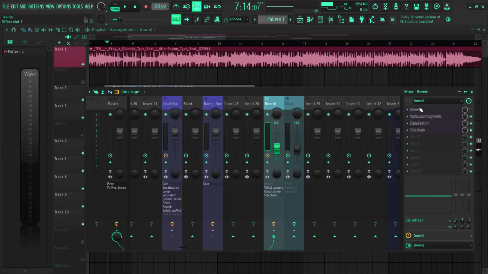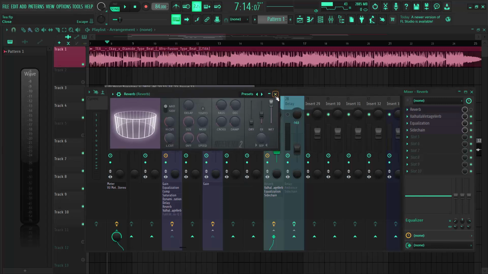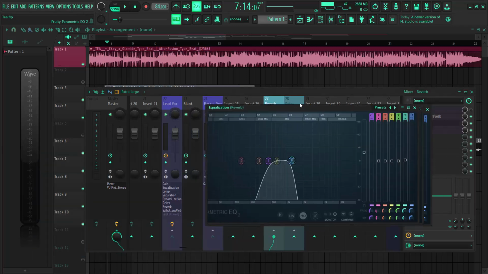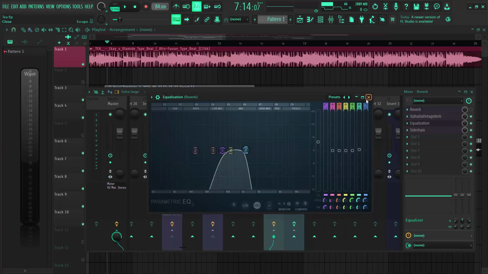The next thing I did, I first of all added a reverb from FL Studio, the stock reverb, but I ended up not using it. And then I added an EQ to it to remove the low end and the high end just to fit in my reverb very well.